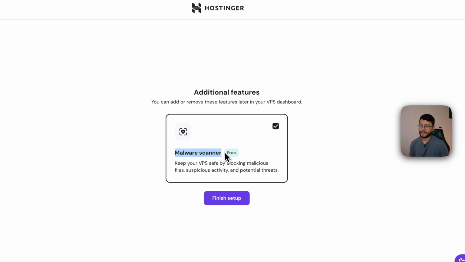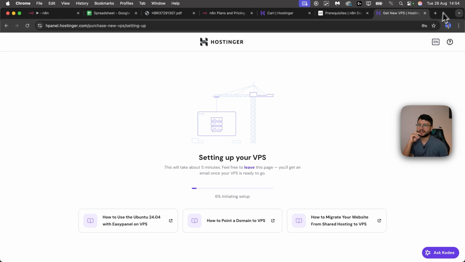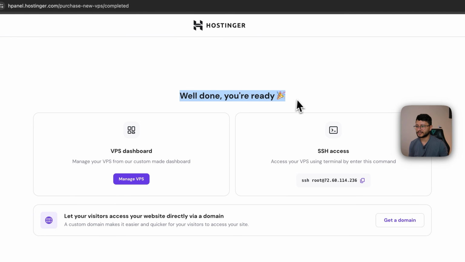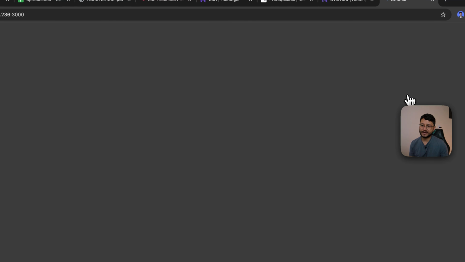Hostinger provides us a malware scanner. You can activate this as well. And now just wait for them to set everything up. Now notice, I started doing this at 14:54. Let's see how long it'll take for us to have a running N8N instance. Okay, nice, it's done. So manage VPS. And now to access our EasyPanel, just click on Manage Panel.